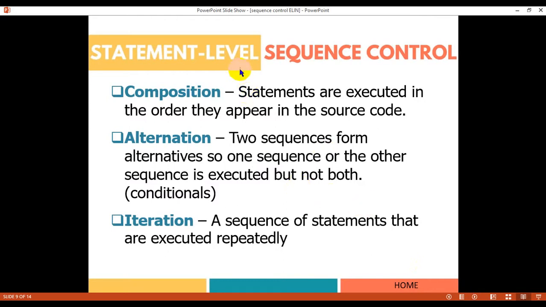This is the statement level, which is divided into 3 aspects: composition, alternation, and iteration. First, composition: statements are executed in the order they appear in the source code. The second is alternation, to sequence from alternatives, so one sequence or the other sequence is executed, but not both, conditionally. Iteration is a sequence of statements that are executed repeatedly.